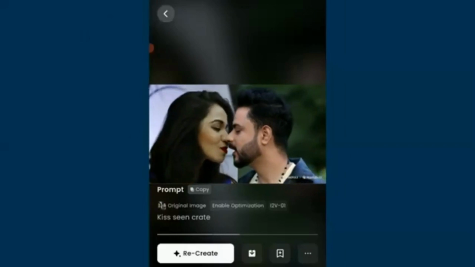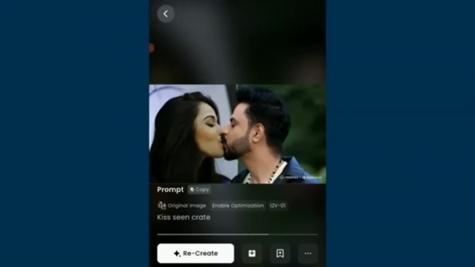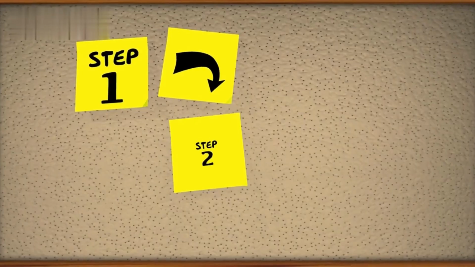Imagine turning a simple photo into a heartfelt video with lifelike hugs and kisses. With Kling AI, you can do just that, completely free and beginner-friendly. Let's dive into the step-by-step process to make your personalized video today.